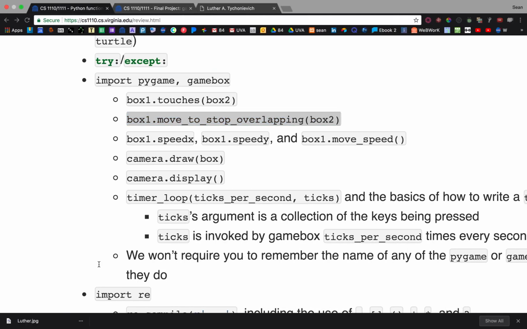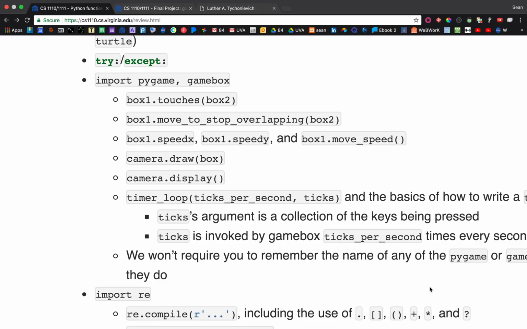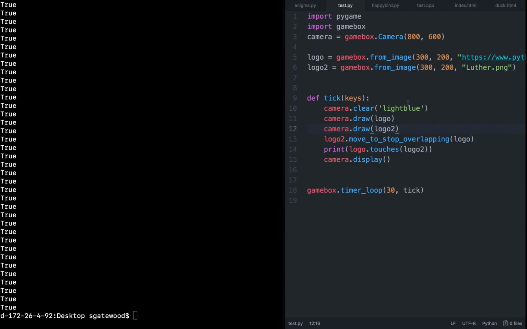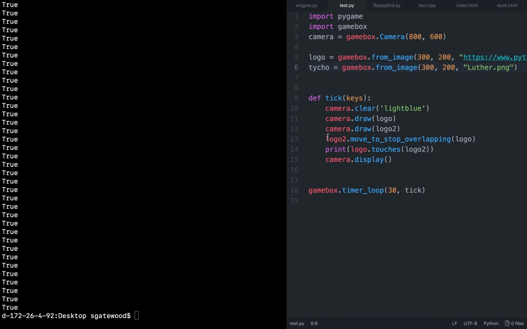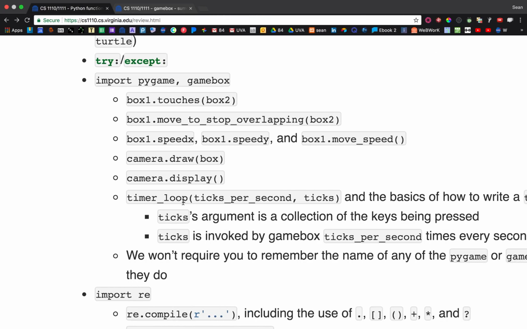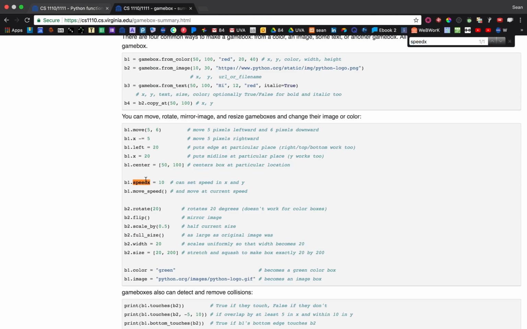All right, now we are dealing with speedX and speedY and move speed. So speedX and speedY are variables in the game box. Say I'm going to rename this to Tycho, and then let's say Tycho and Tycho. All right, so we're looking at speedX and speedY. Now, if I go in here, it says you're setting the speed in X and Y. So what is speedX?